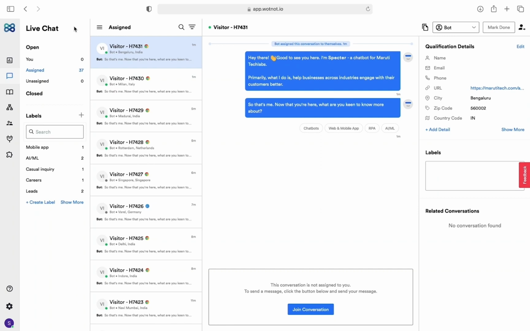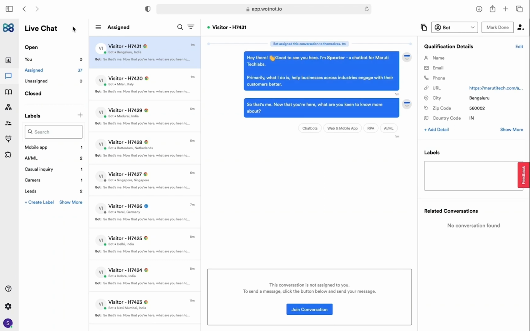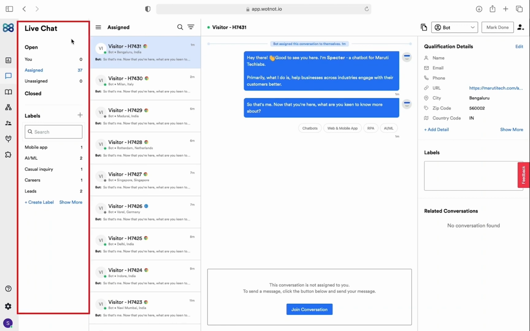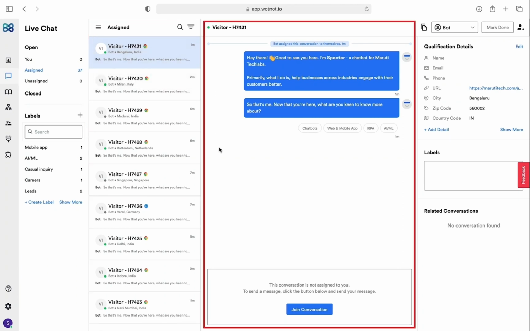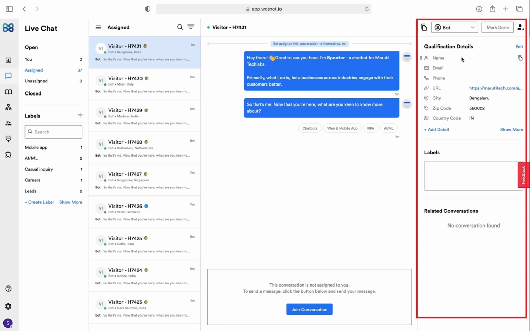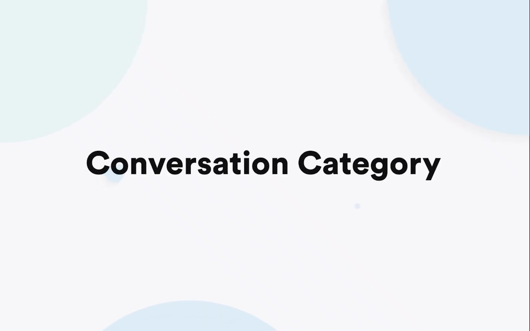In this video, we will have a complete walkthrough of WotNot's live chat feature. Live chat allows you to view all the conversations taking place between your visitors and chatbots or agents in real time. Live chat comprises four sections, which are conversation category, conversation list, conversation screen, and qualification details. Let's start with conversation category.